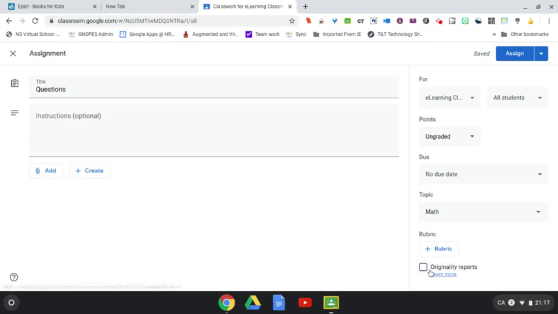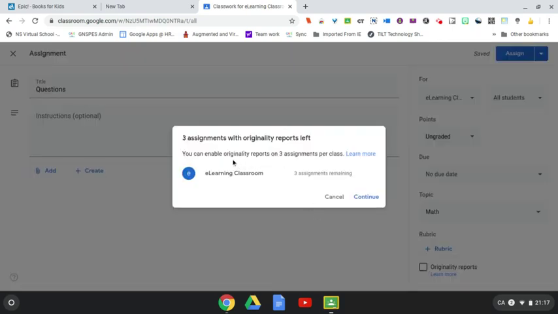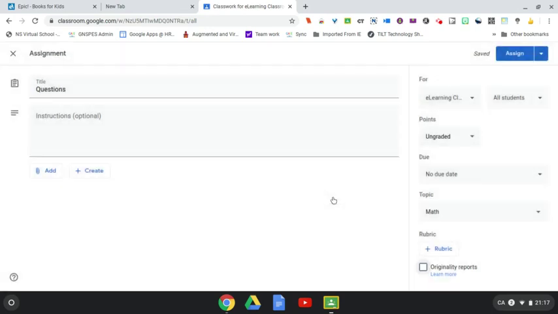Just below rubric, you do have something here for originality reports. This one, you can only use 3 times per Google Classroom. So what this does, if you check that off, you'll see something pop up. It says you can only use originality reports on 3 assignments per class. And what that does is if it's, say, a writing assignment, Google will check that assignment against other websites out there on the internet and check for maybe areas that may have been taken from other websites.